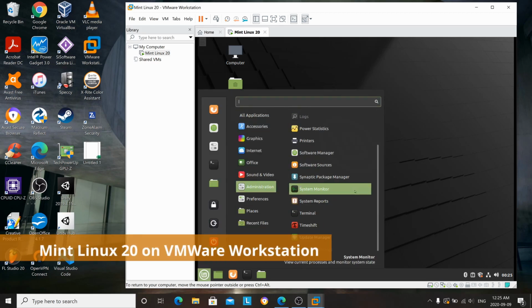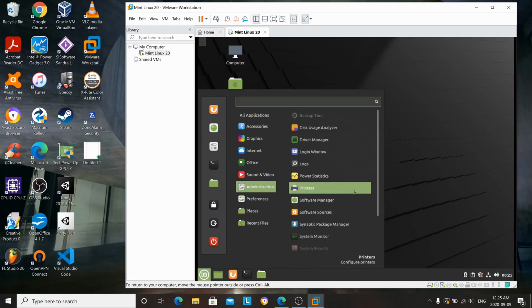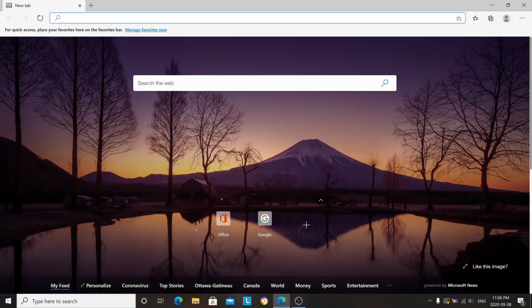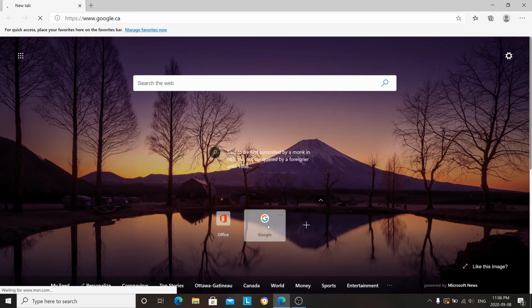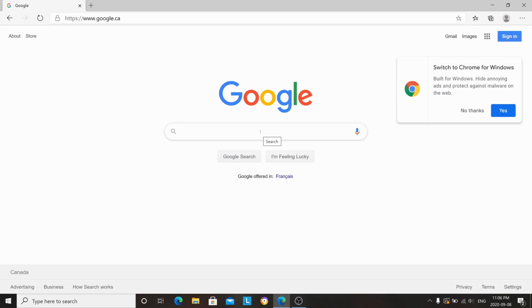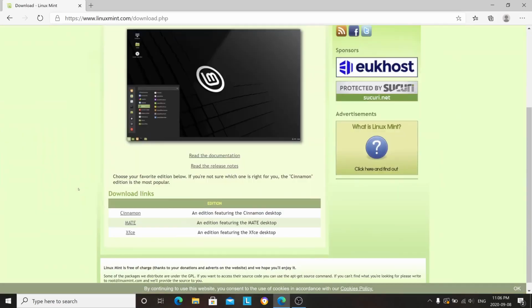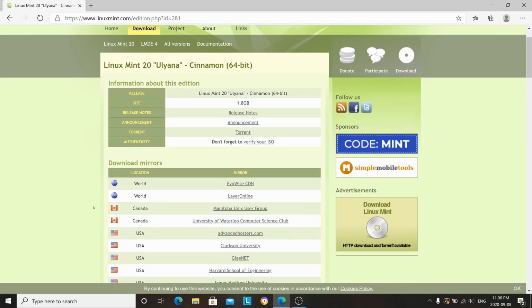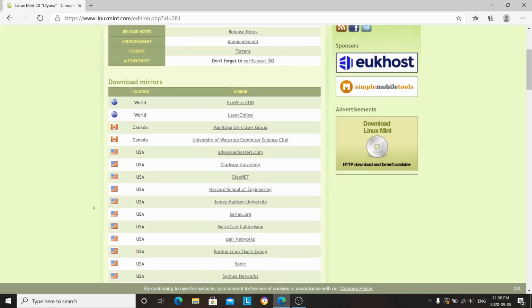Today I'm going to be showing you guys how to install Mint Linux 20 on VMware Workstation. Alright, the first step is to download the Mint Linux ISO. For that I'll be opening Google and searching for Mint Linux. I'm selecting the Cinnamon desktop. Let me see. The closest one will give me the fastest download.